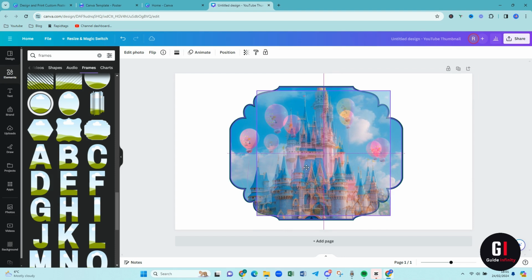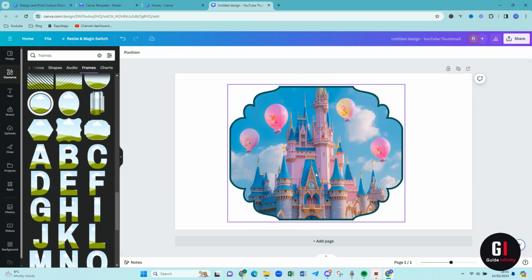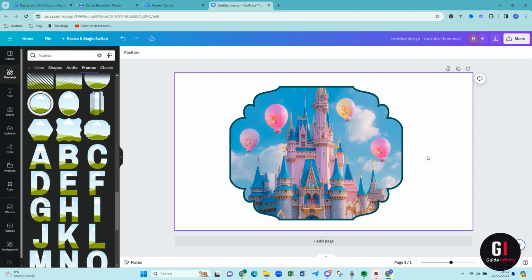Then when we go to move our image and place it within the frame, Canva automatically does that for us, and as you can see, that suits our picture so much better. We've got all the balloons and everything within it. And there you go. That is how to add a photo to a frame in Canva.